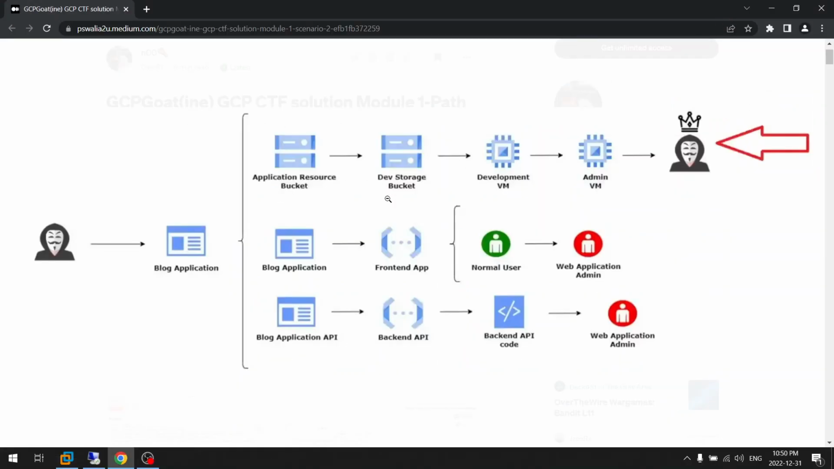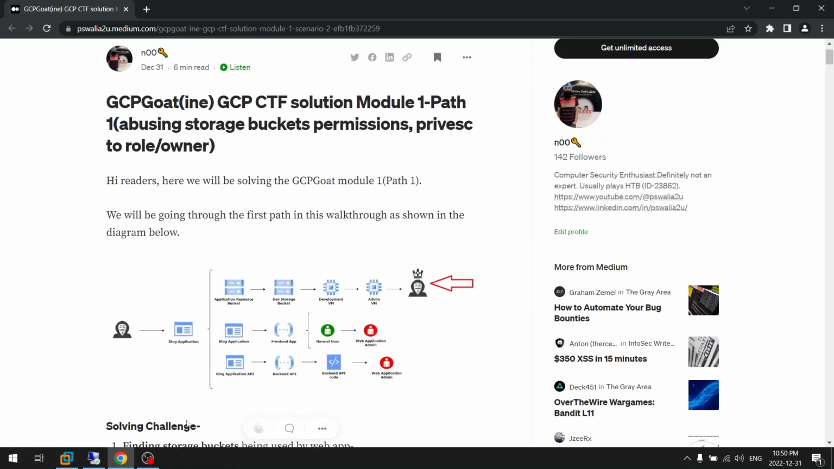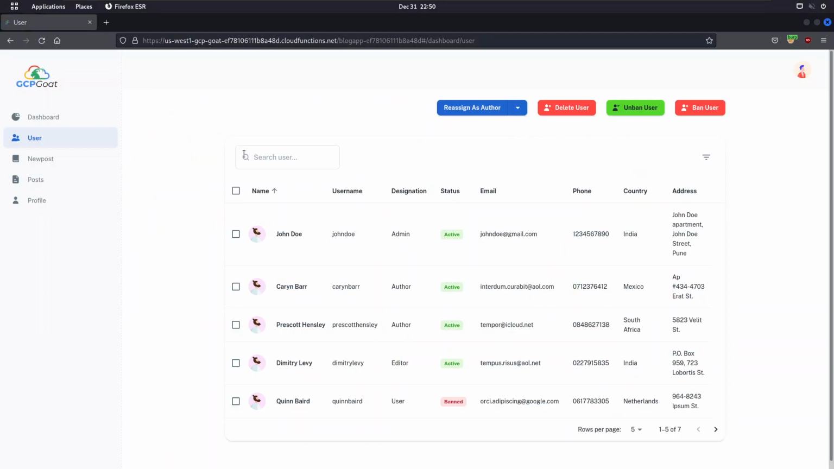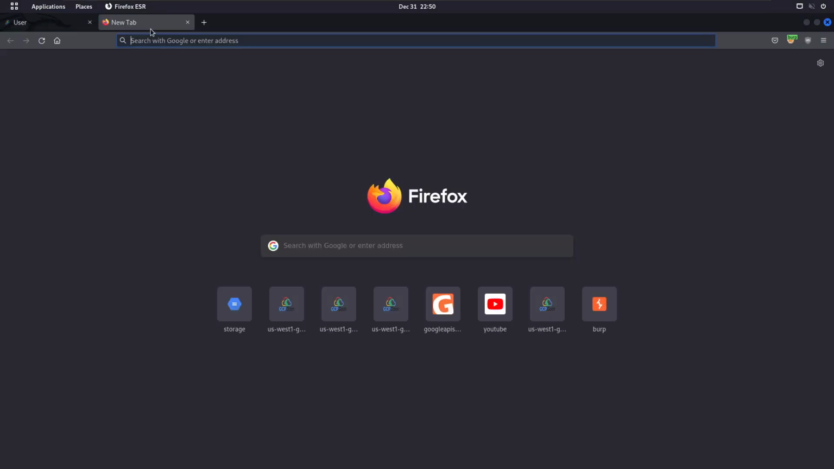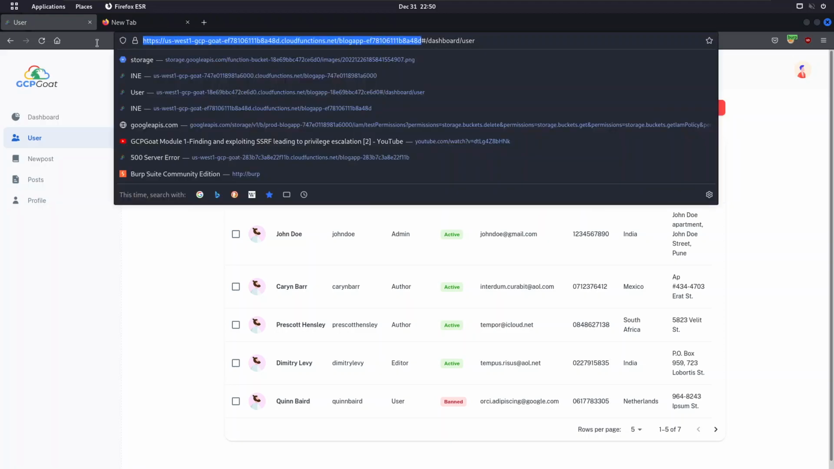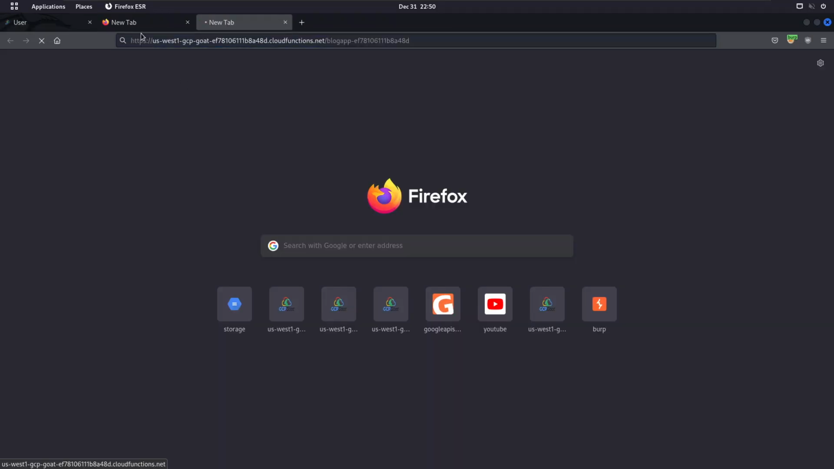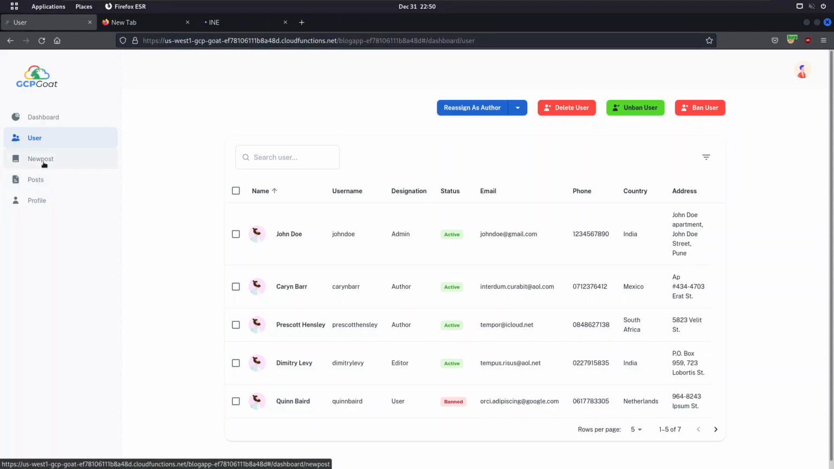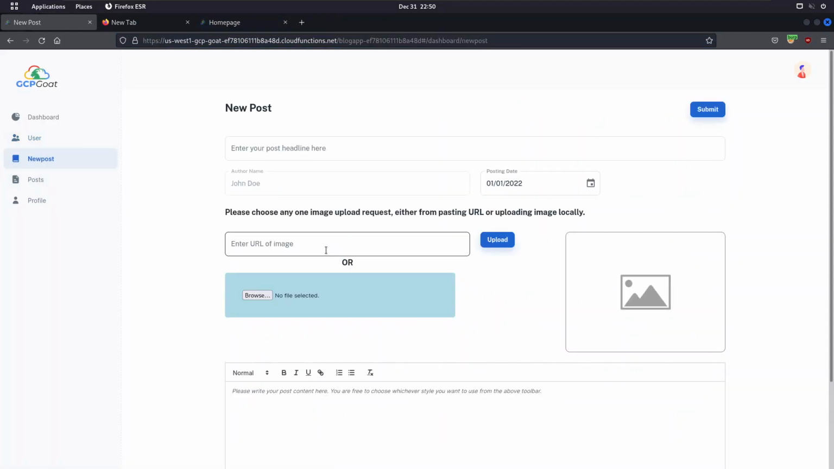So let's see the first path, how to proceed with the first one. We will first need to find storage buckets within this application. One of the storage buckets we found for this functionality.